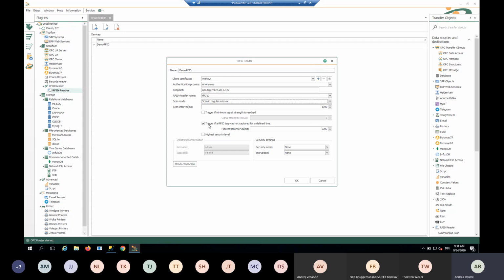So the scan mode and the trigger if an RFID tag was not captured for a defined time are for the triggering. You can also set the trigger to only trigger if the signal strength has reached a minimum strength. So if it is only at the edge of the range, you will not be informed that there is a tag inside the range or in the area.